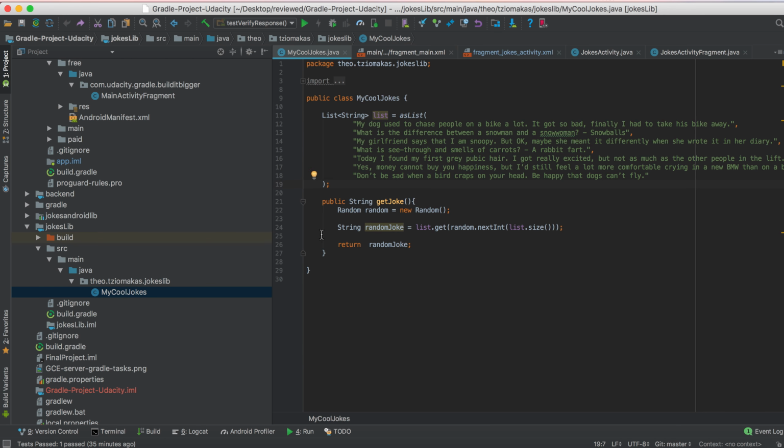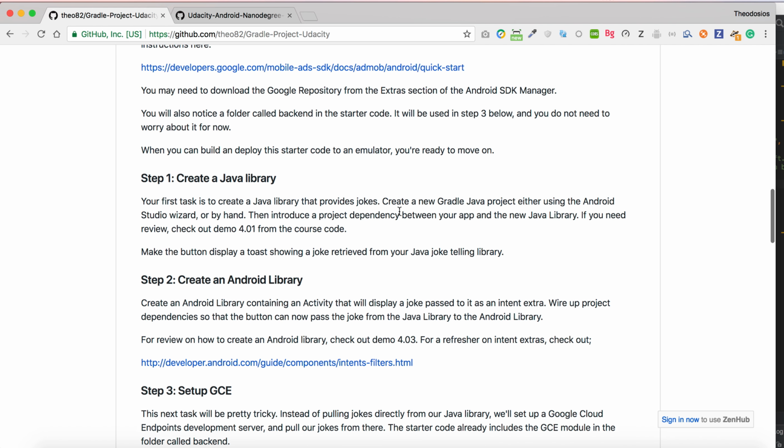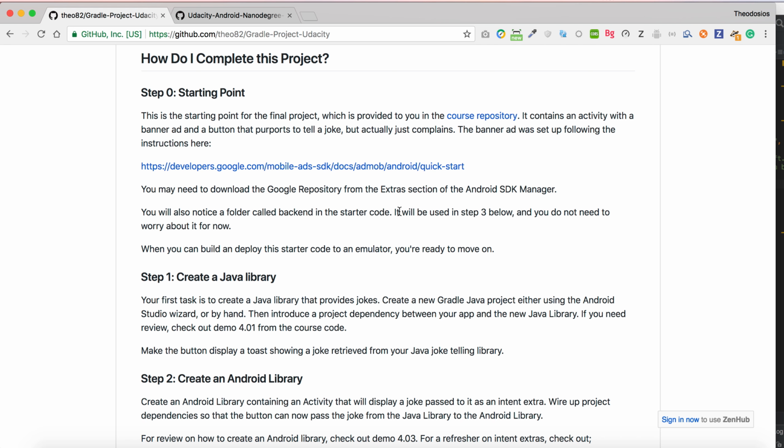Hello everyone, I'm going to present you the Gradle project from Udacity. This is an assignment that all students have to create. So let's dive into it. We have to complete some different steps, okay? Step zero is where you import an existing project provided by Udacity.